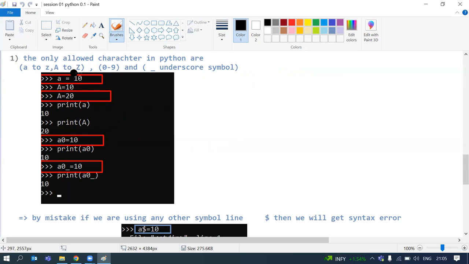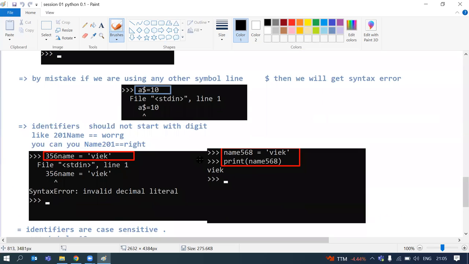Small a to z and capital A to Z, we can use. And 0 to 9 digits, we can use. And underscore, we can use. Other things we can't use. The only symbol we can use is underscore. So this is the last class example.